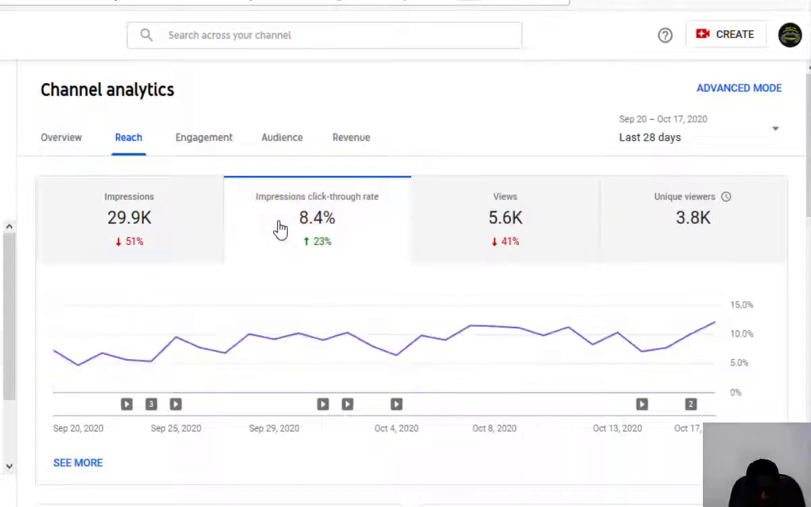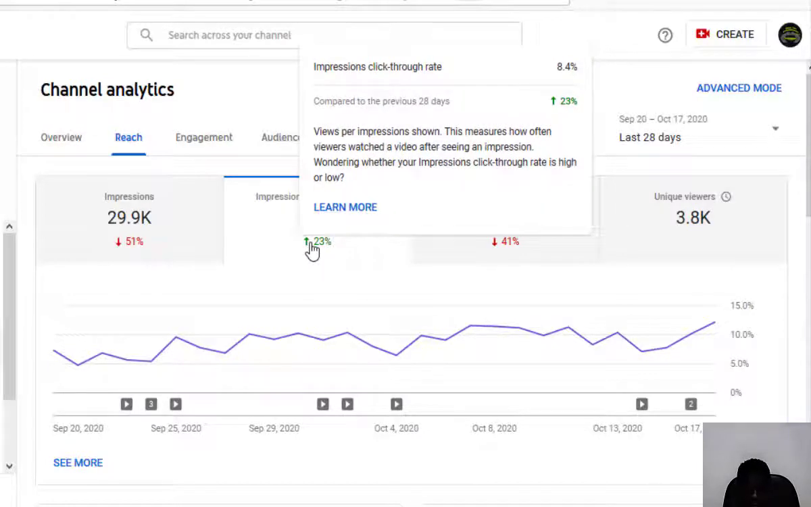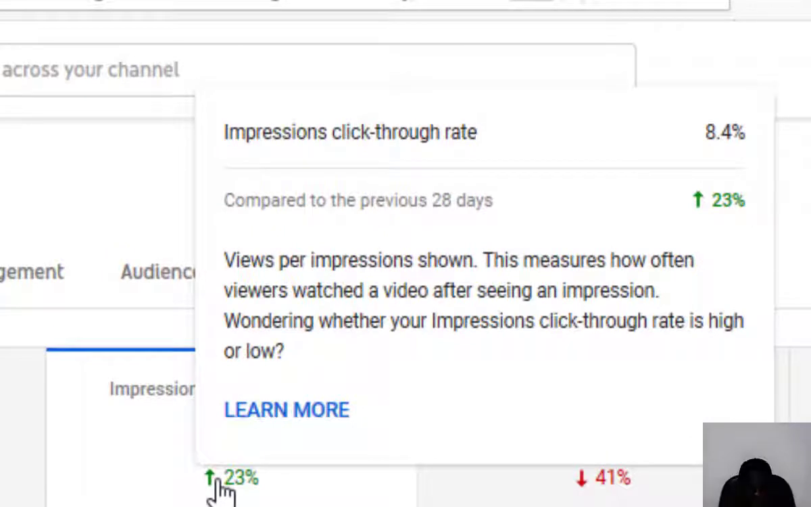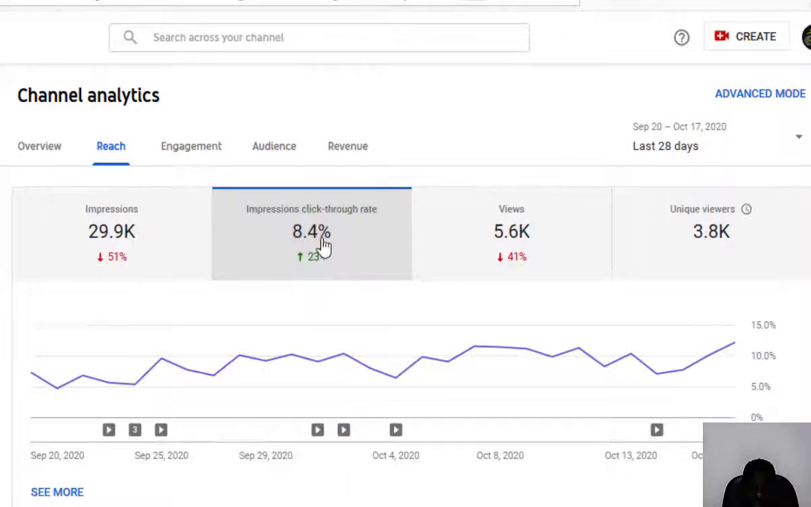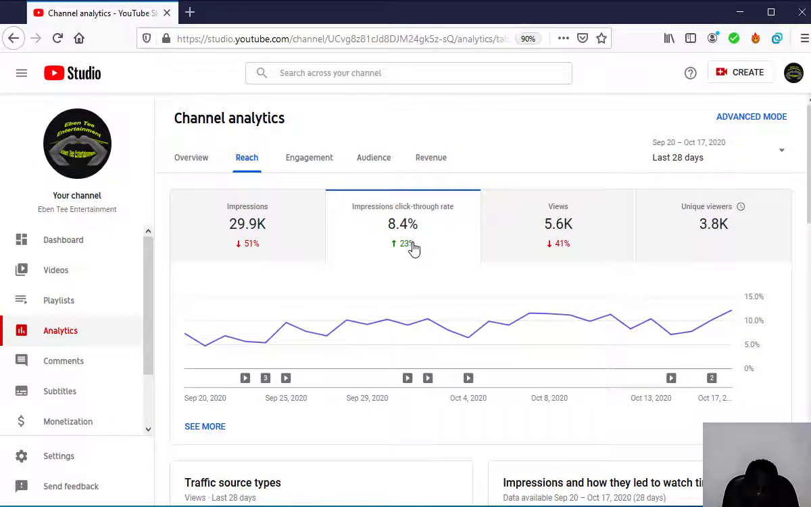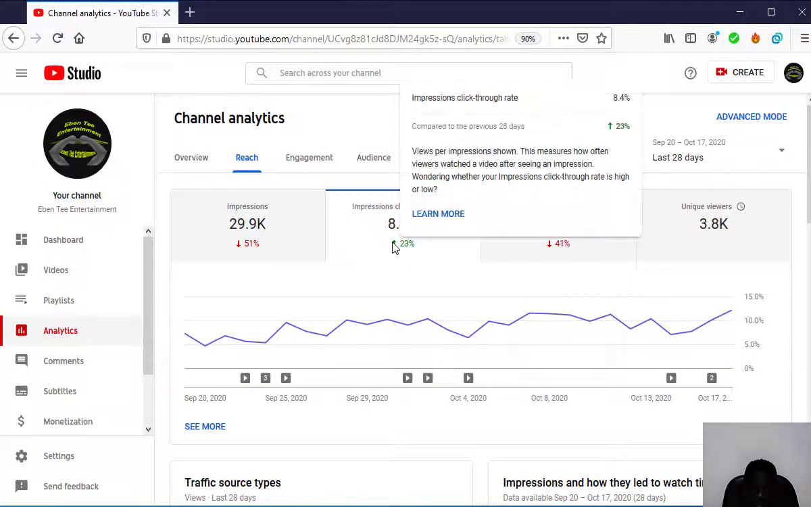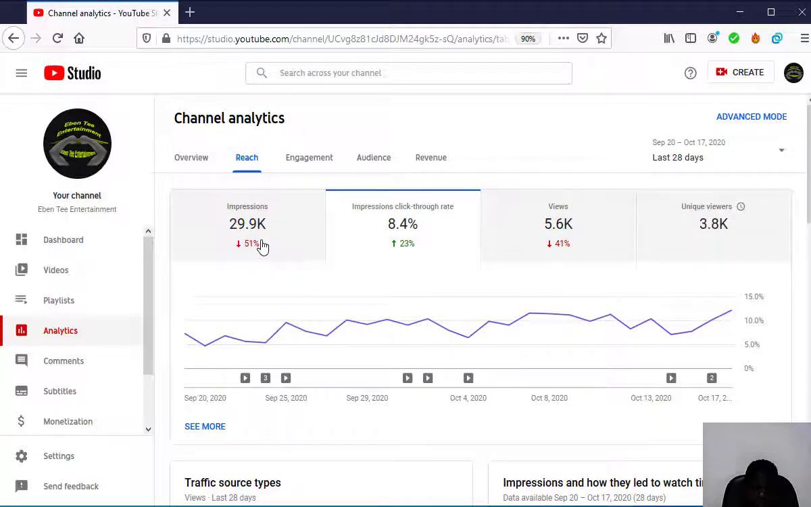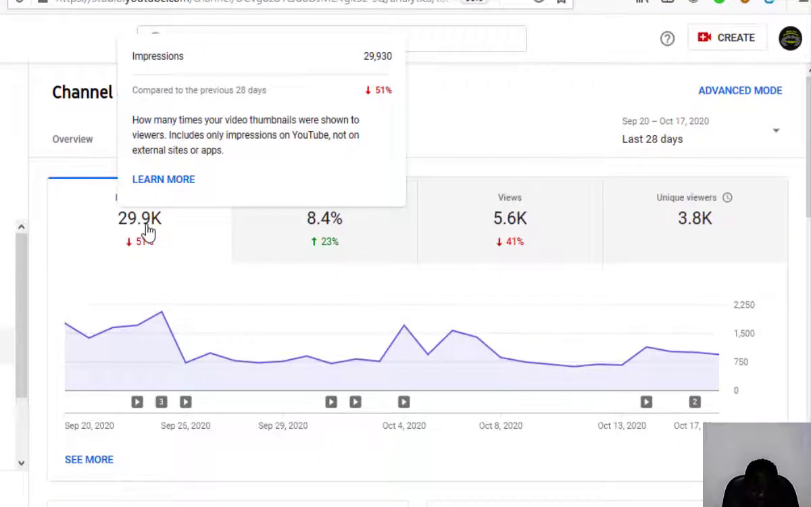And the impression click-through rate, as you can see, is 8.4%. People click on it. They said views per impression shown measures how often viewers watch a video after seeing an impression, wondering whether your impression click-through rate is high or low. According to YouTube, compared to my other performance, this one is high, and this one compared to my other impression is low.